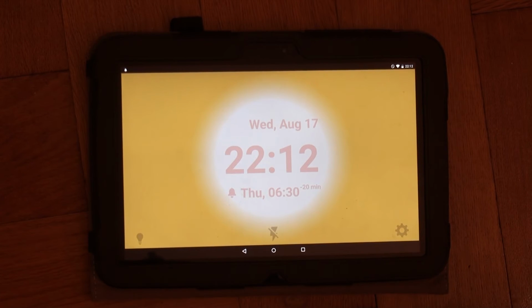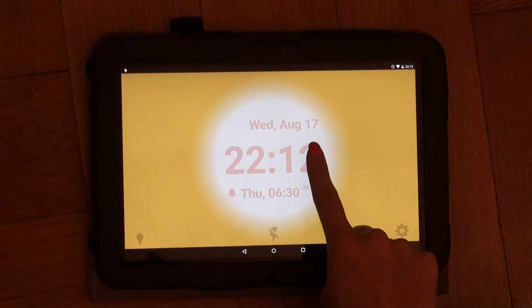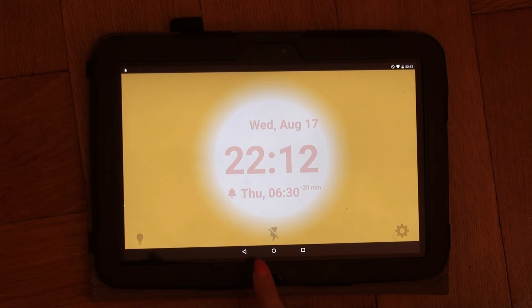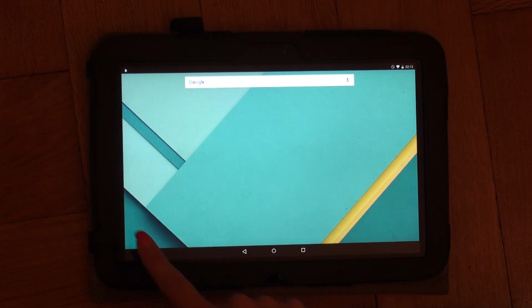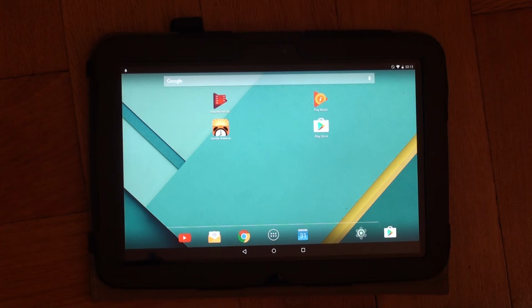You can keep the app in the foreground to check the time at night, in the background, or close it completely. It will still start automatically.